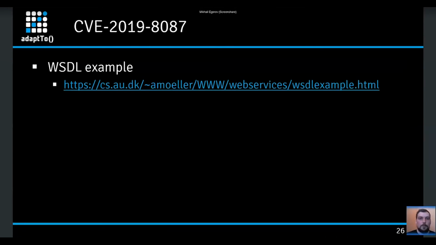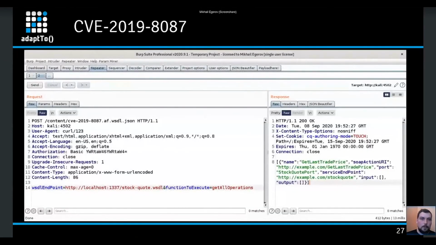To demonstrate how the servlet works, we can use a sample WSDL file from the URL presented on the slide. If we place a URL to a real WSDL file in the wsdlEndpoint parameter, we will get JSON output that reflects some data from the original WSDL file. So we have XML parsing of user-controlled data, and we are able to see a partial XML document after parsing.